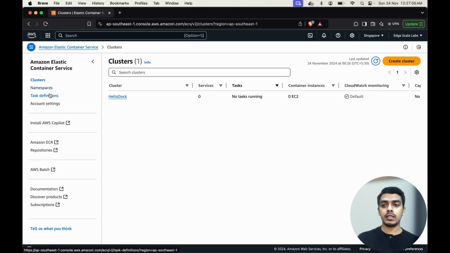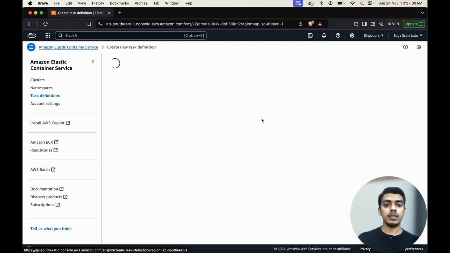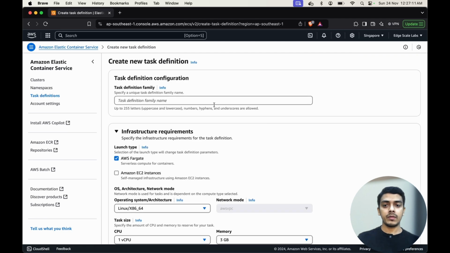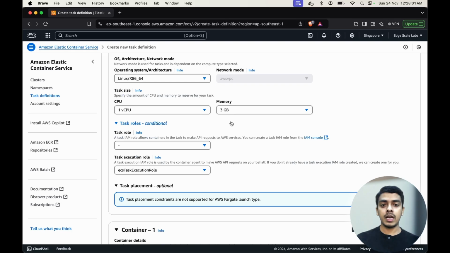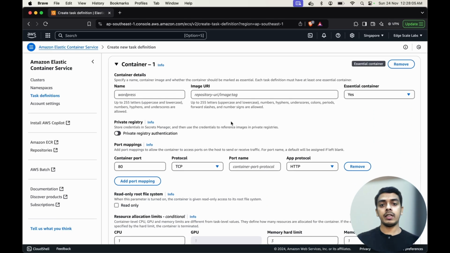So we are going to task definitions here, and we are going to click on create new task definition, and we are just going to name it something like hello doc family, and we are going to leave everything else as it is. And now we have to create a container, which is basically where our docker image will be deployed. So let's name it hello doc container, and then we are going to select the repo.